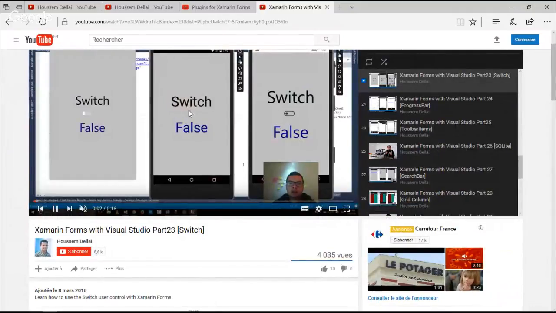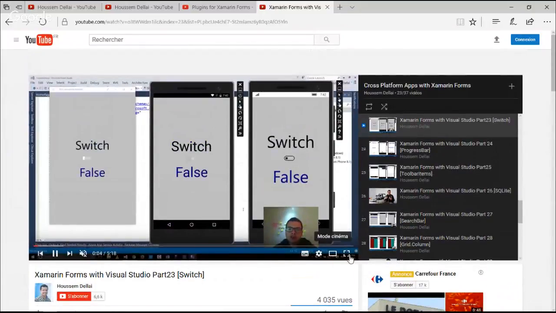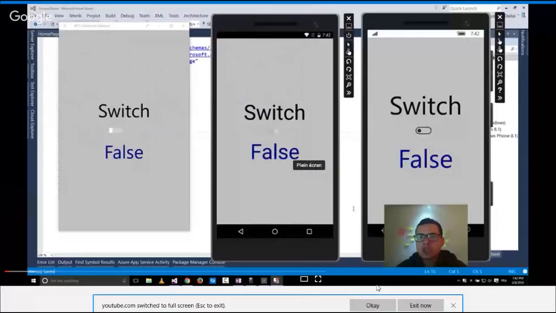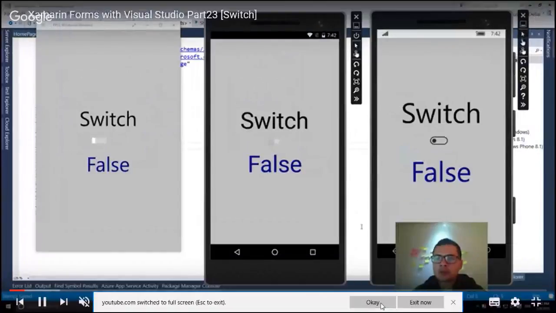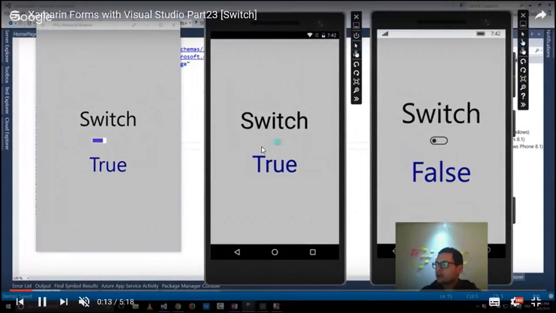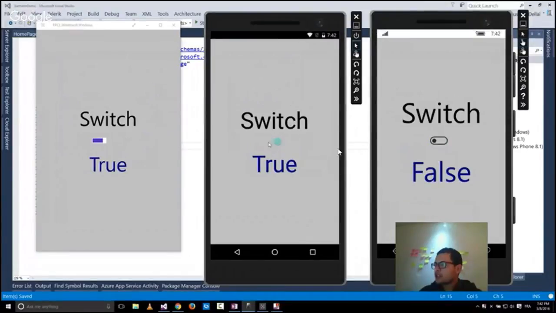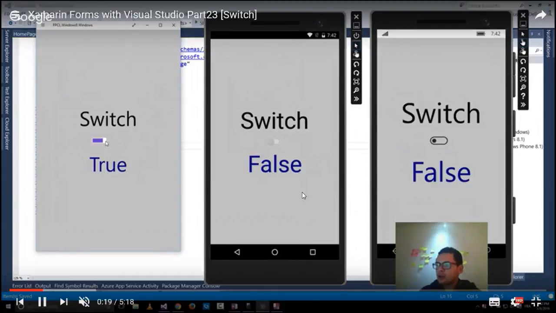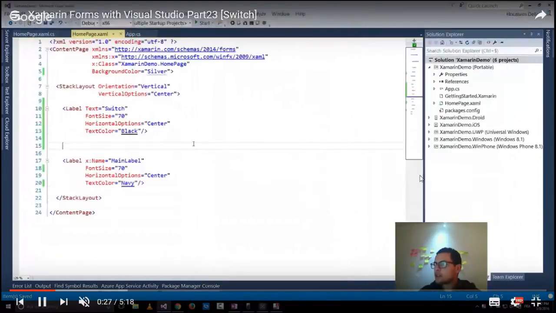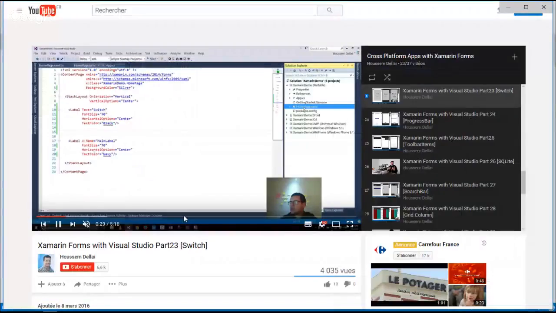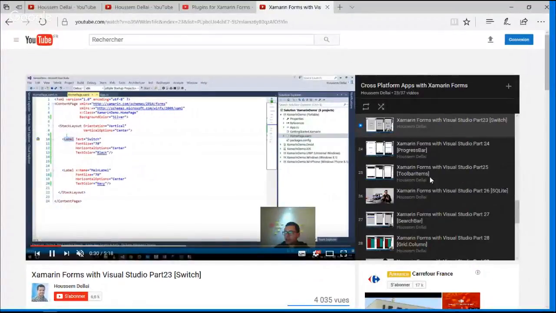So the switch, as you can see them here, they are meant to replace the checkbox and the radio buttons in Xamarin Forms. You see here I can turn its state to true or false. So you can use those to replace the checkbox and the radio buttons. So this is the switch. Cool.